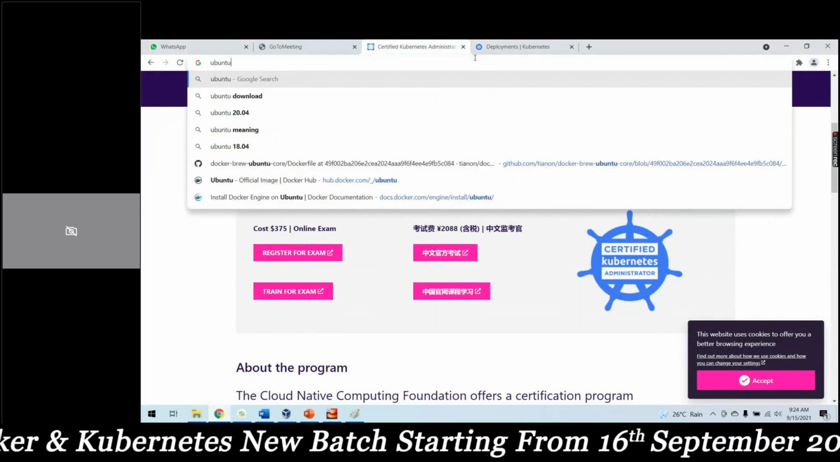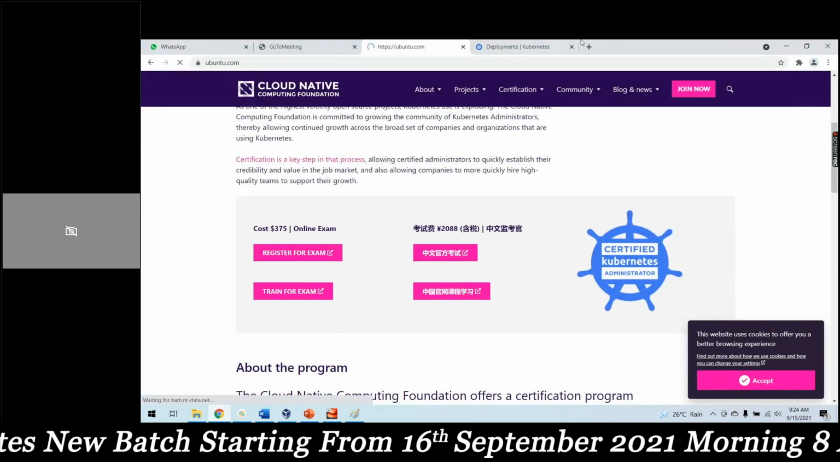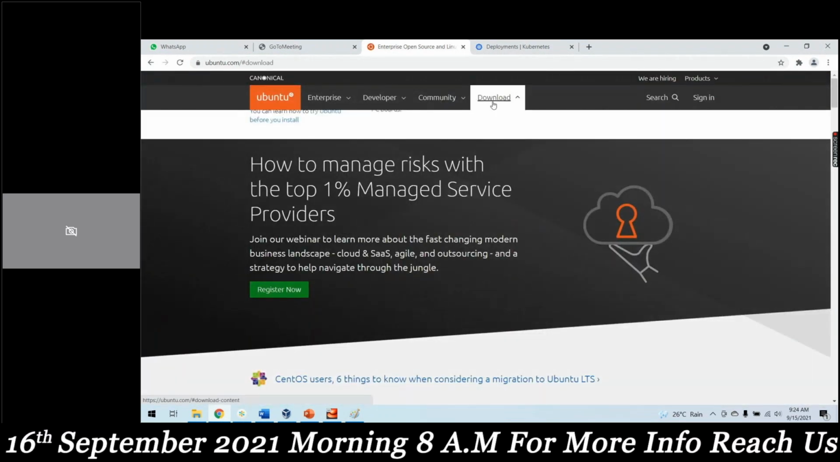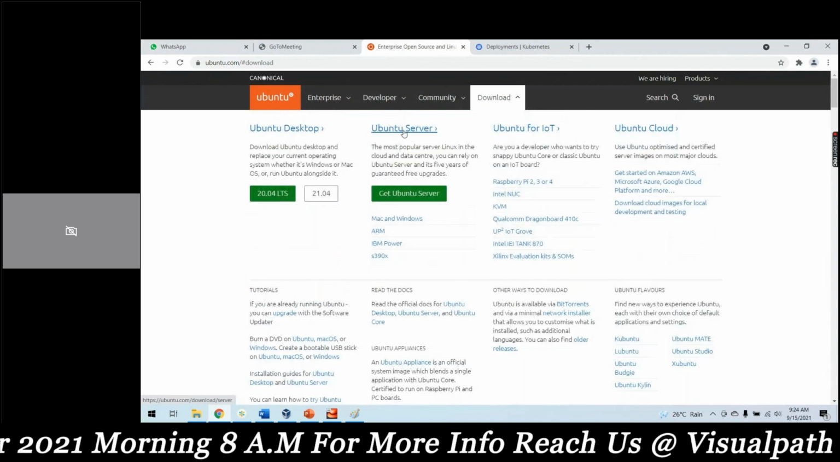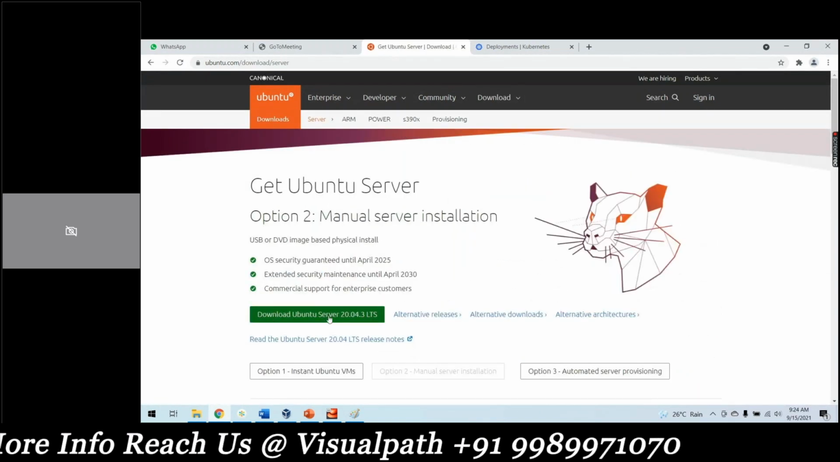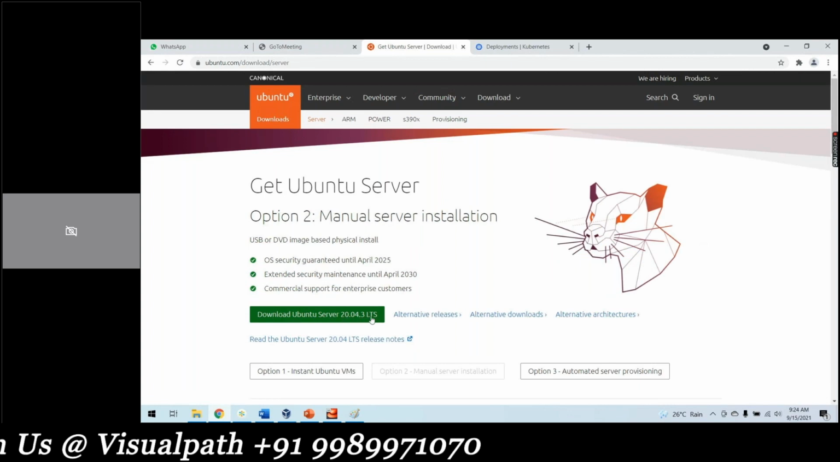Ubuntu, ubuntu.com. Go here, accept all. Click on download, Ubuntu Server. Go with Ubuntu Server, option number 2. Here it will tell you to download Ubuntu Server 20.04.3 LTS.